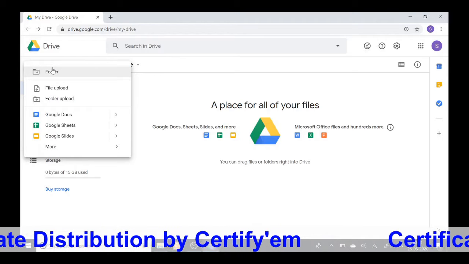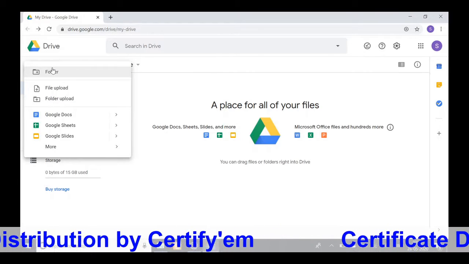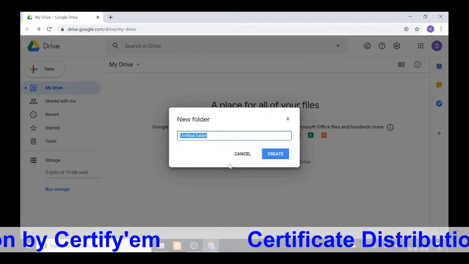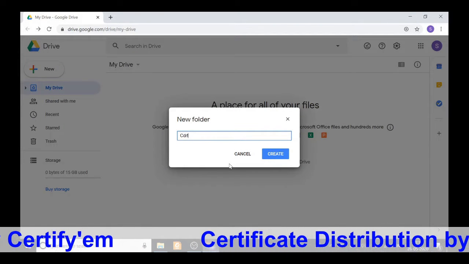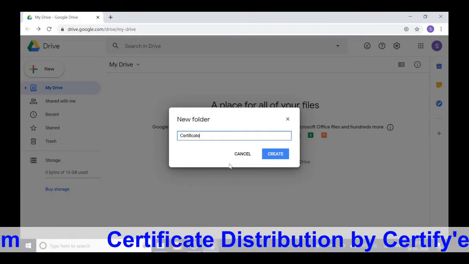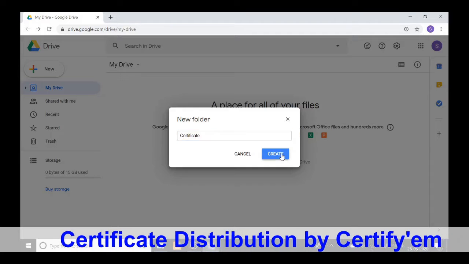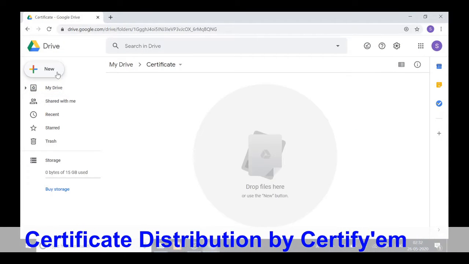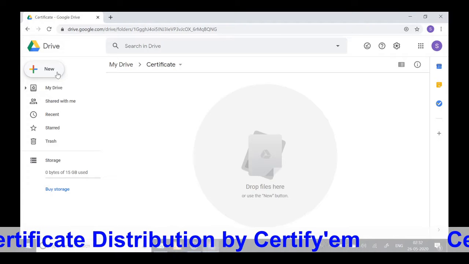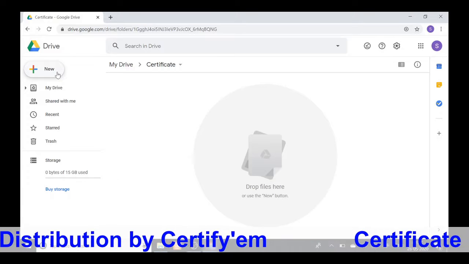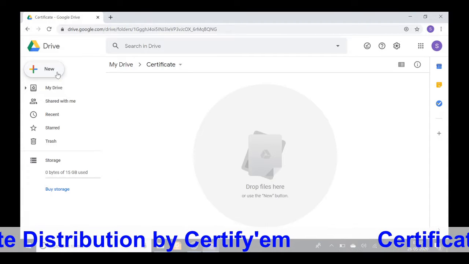Now it is best practice to put everything in one folder. For that, create one folder. Now we have created it. Remember two things. For certificate distribution, we have to make two files. One is a Google Form and the second one is a Google Presentation.